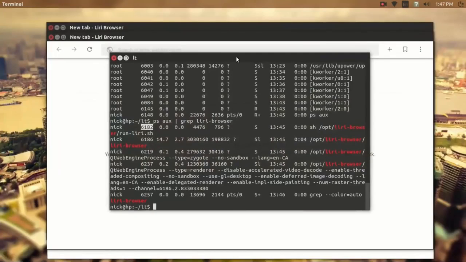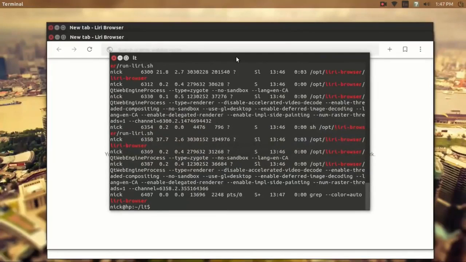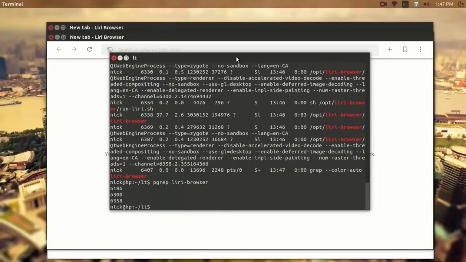So what happens when I run the previous command? It's messy. You could read through this if you want to, but if you just want to have a quick look at it, this is not the command. If you want to get the process IDs of an application, you can use the pgrep command and type in Leary browser. And this is going to return 3 process IDs because we've got 3 processes running.